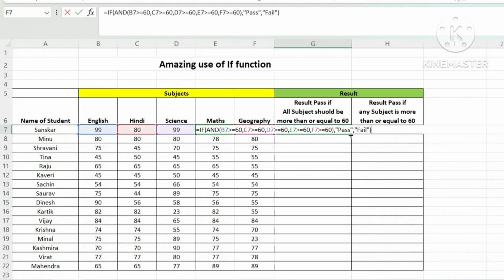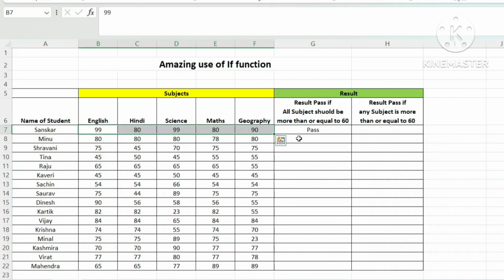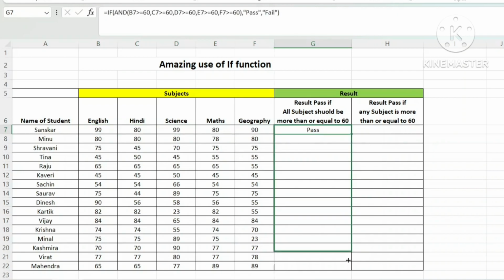If it is true, give me pass. If it is false, give me fail. Let's enter. Now pass. Why is it giving me pass? Because if you see, all these marks are greater than 60. I will copy this down.